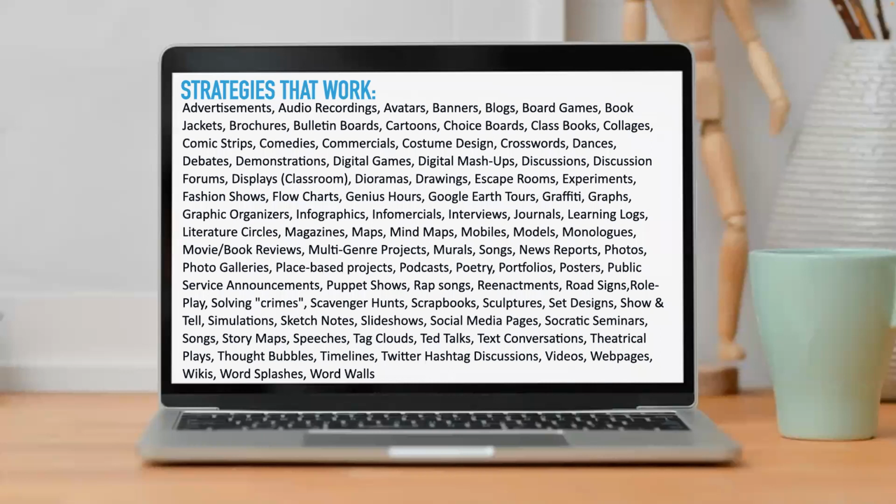Here are close to 100 ways students can express their learning. Many can be performed during distance or hybrid learning. You could have students create advertisements, audio recordings, their own avatars, their own book jackets, their own commercials. They could do debates. They could do discussion boards, escape rooms. They could create journals. They could do graphic organizers. There are literally 100 ideas here of ways that you can get students to express themselves.